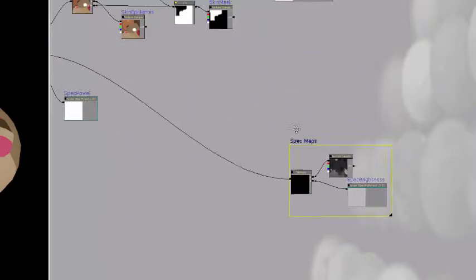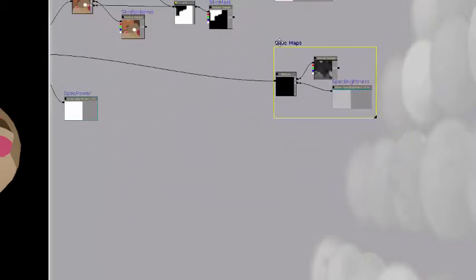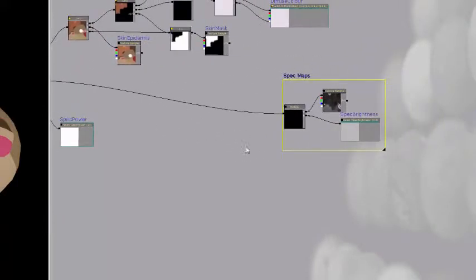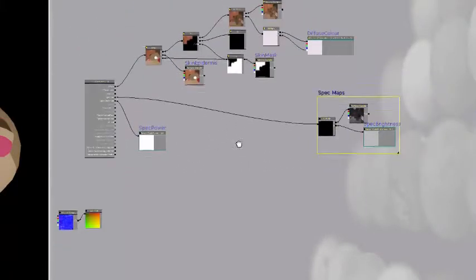And also, if you notice, now that it's encompassing that, I can grab the word spec map and it's actually moving the whole clump, which is what you want. So this is also another way of commenting your nodes and then putting them into chunks of certain comments.